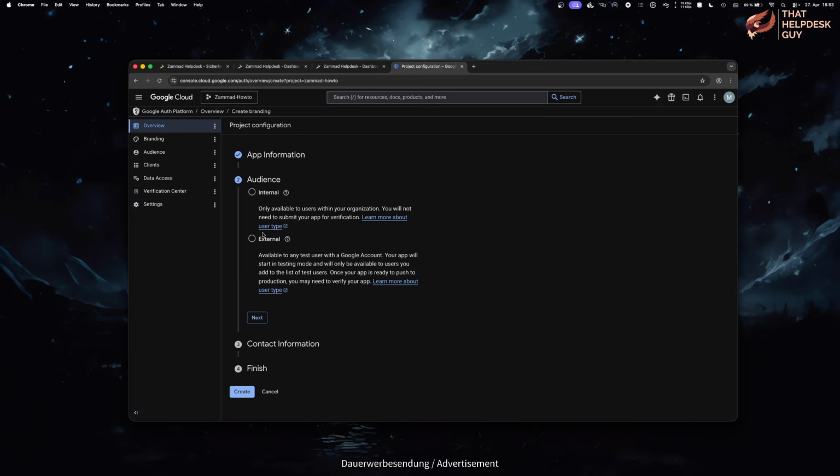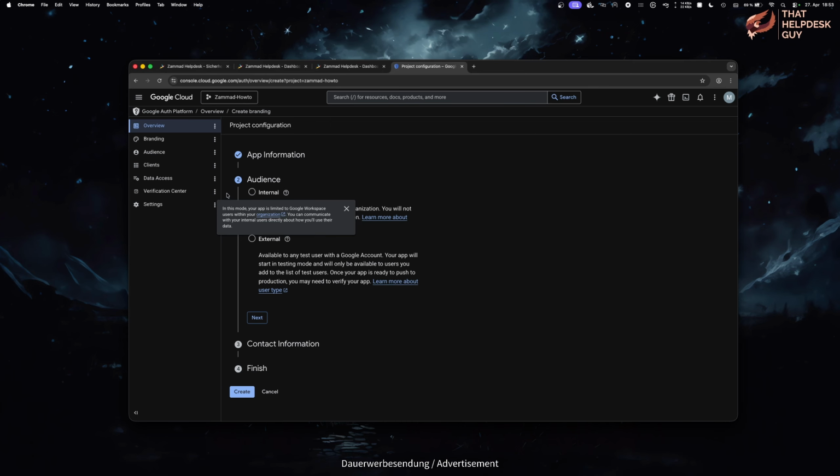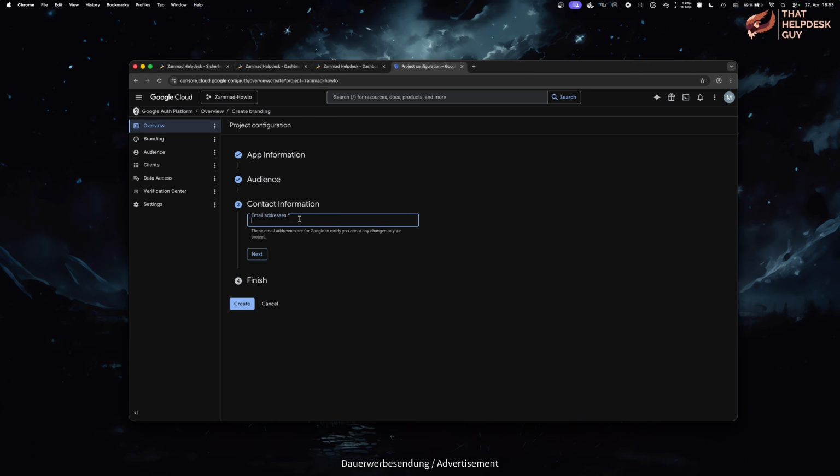Next up, you can choose what users should be able to use the Google app. Internal is fine as long as you only want your organization users to use it. If you select external, it will be available to other Google users too. However, this path involves verification processes. In this case I will be choosing internal because it's good enough for this scope. External should only be required if you're planning on using the same app for user authentication.